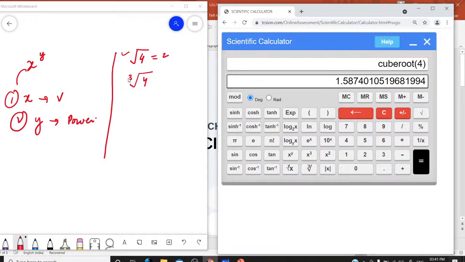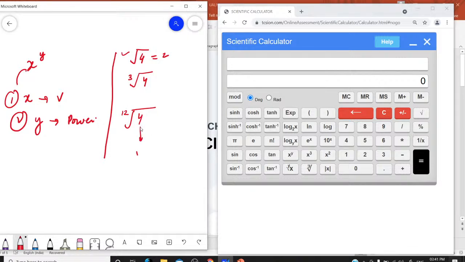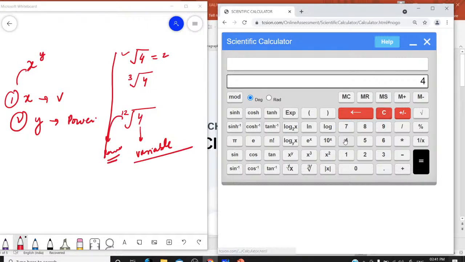Now let's suppose you have to figure out the 12th root of 4. Again, first you have to add the variable, then the power or root. So first I'll input the value 4, which is my variable. Then I'll press the function y root of x. You can see 4 y root, then you add the value of the root, that is 12. 12 equals, this is your value of the 12th root of 4. Is it clear to all of you?